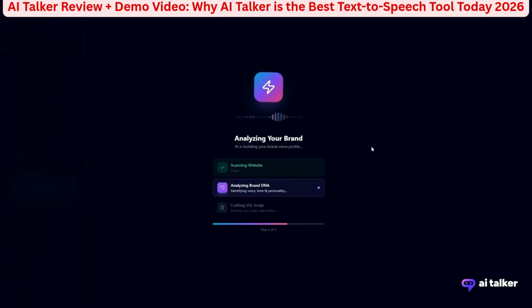Step 2. Analyzing brand DNA. It identifies the voice, the tone, and the personality of the brand. It figures out who the audience is and how the brand should communicate. Step 3. Crafting VSL script. It writes a complete video sales letter based on everything it learned from the website. This entire process, a brand strategist, a copywriter, and hours of research. The AI does it all in about a minute.